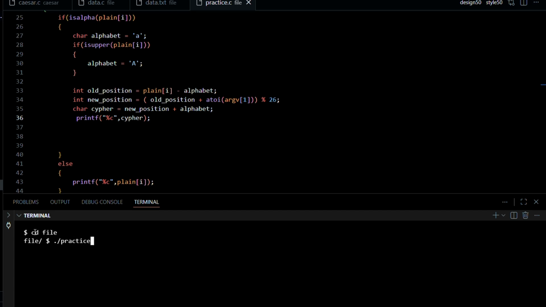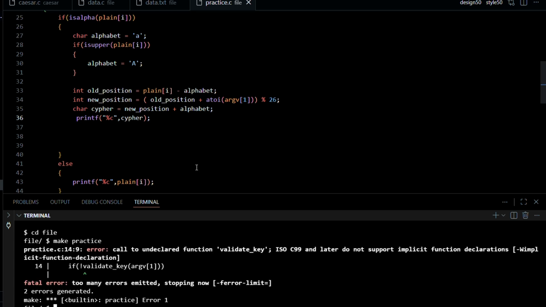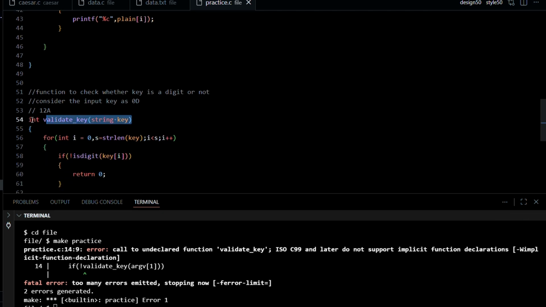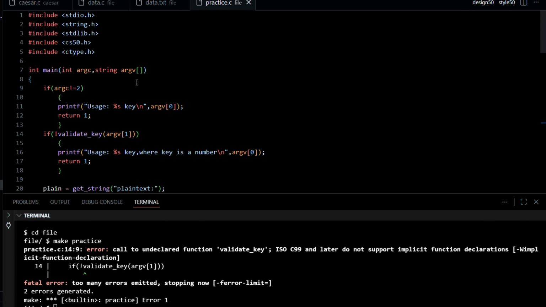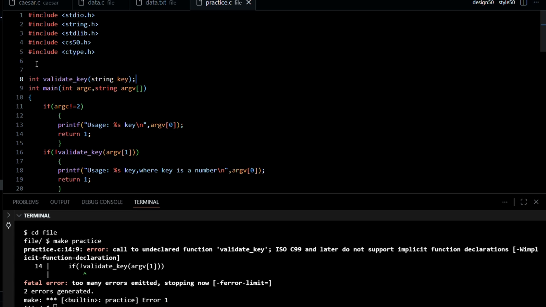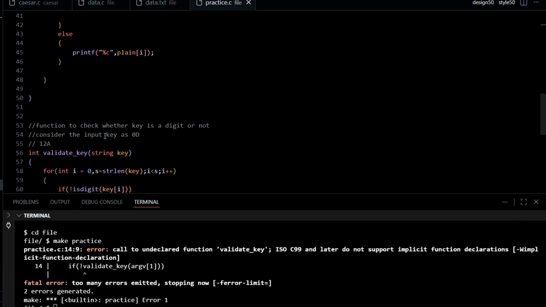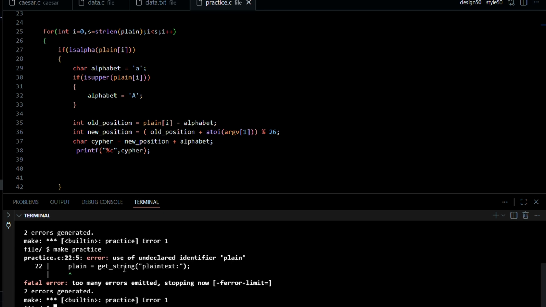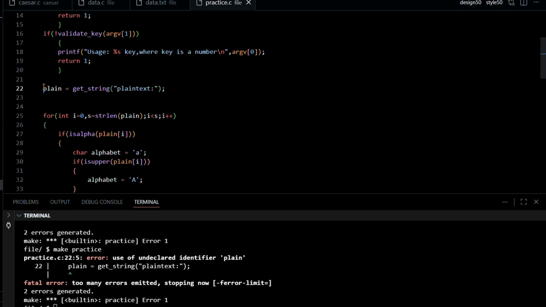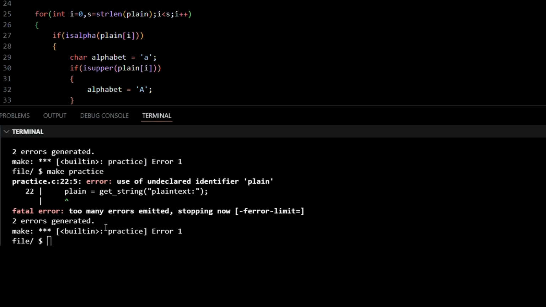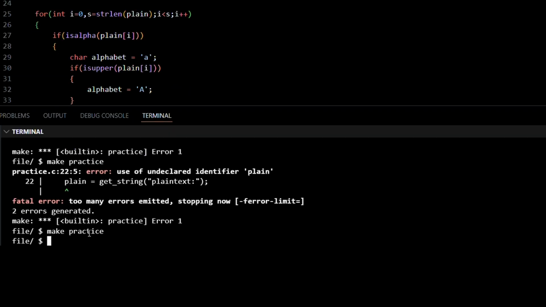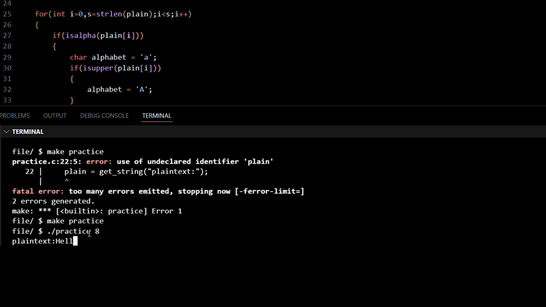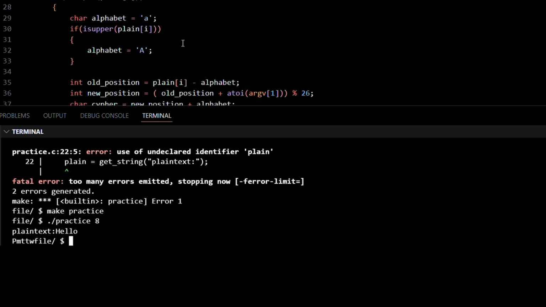I have implemented this in a practice file. You should implement it as per CS50 specifications and not like this. Make practice. There's an error. Don't validate key. There is an error because I did not create the prototype of this function. Be sure to be wary of such errors. Make practice. Another error. This is a string. The key is 8. Plain text is hello.